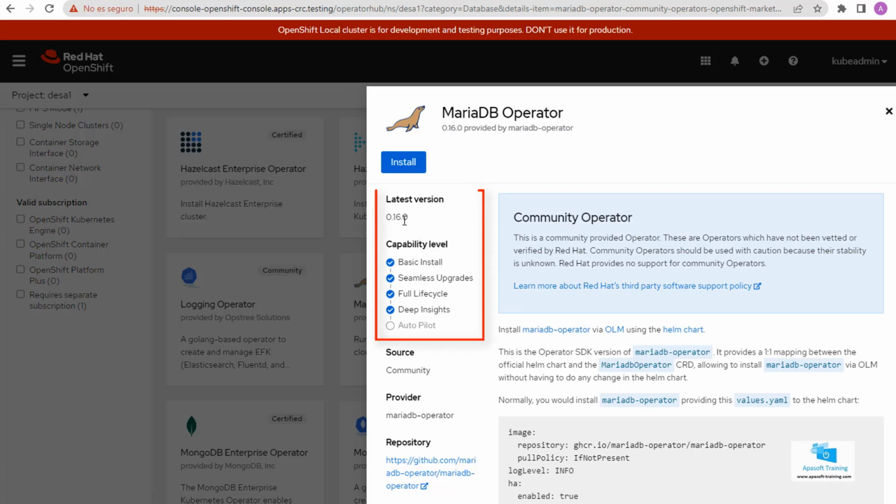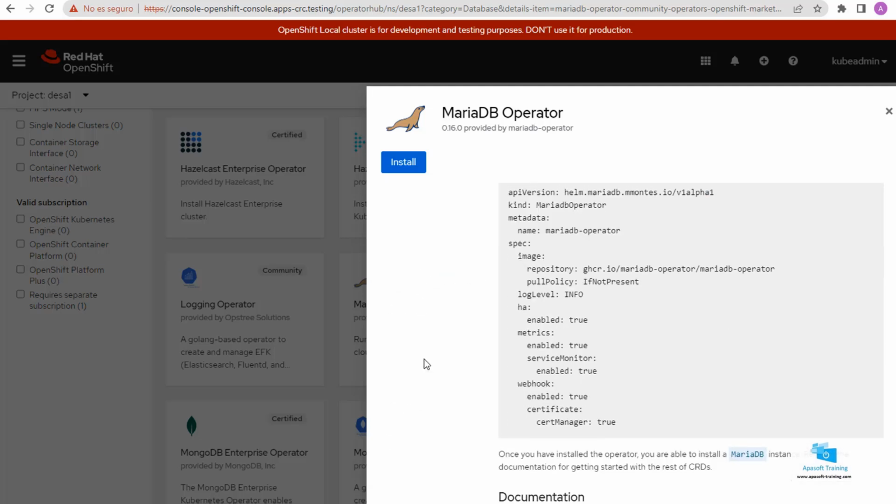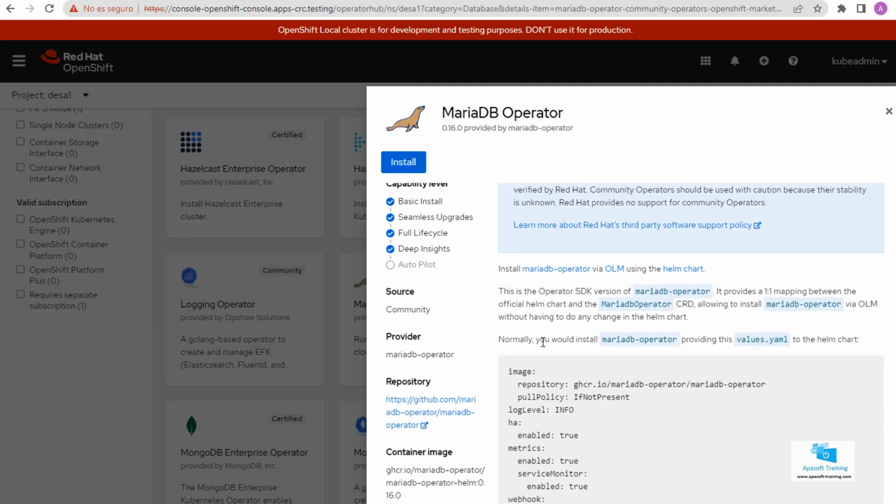If you look here, it will tell me what the version is, the capability levels that this operator allows from basic install, full lifecycle, etc. It also tells me the source, which in this case is from the community, although in others it will appear that it was created by a company or person. The supplier, documentation, etc. also appear. The same thing that appeared in the OperatorHub that we saw in the previous video, but instead of being generic, it's oriented to OpenShift.